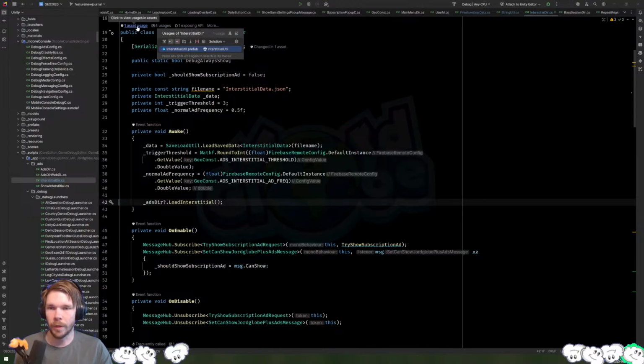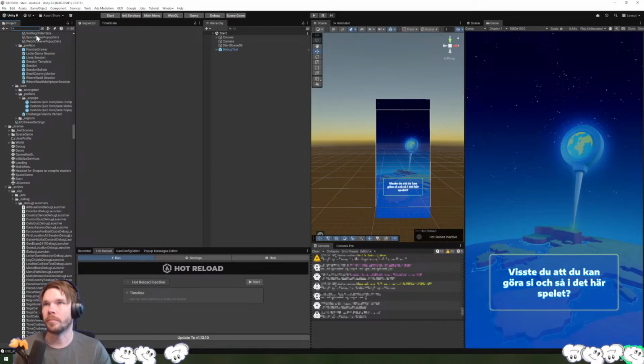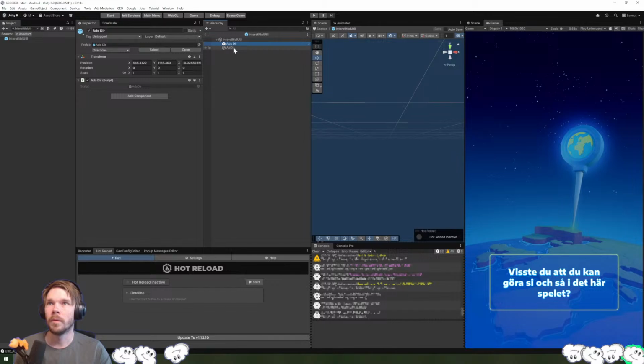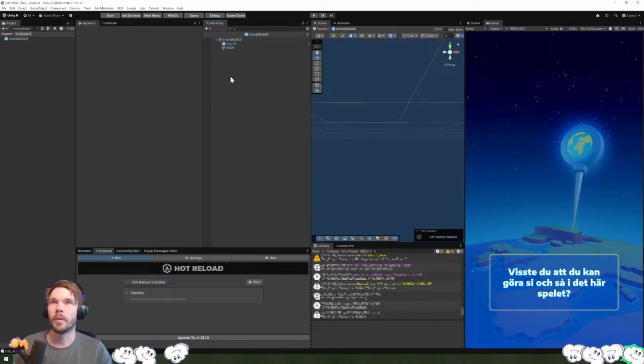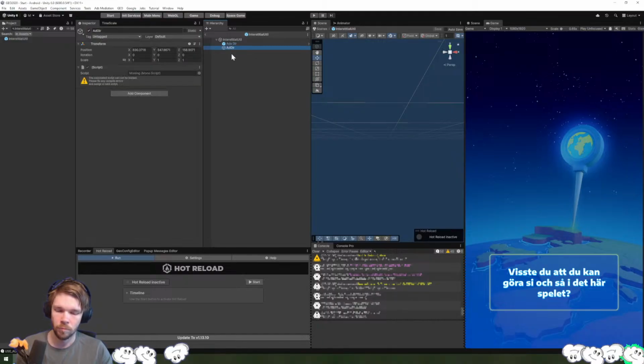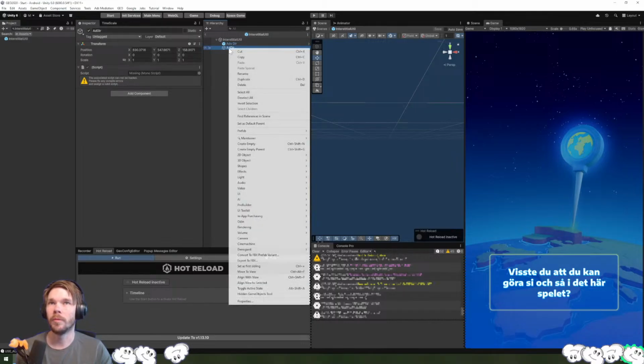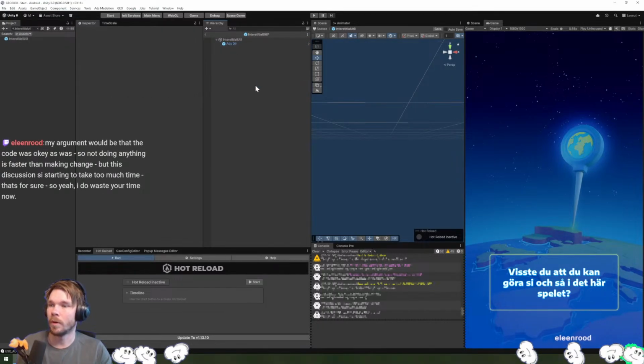So this is using one asset, interstitial util. Oh, we can remove this one. Why can I not remove it? It would be that the code was okay as was, so not doing anything is faster than making a change, but it's starting to take too much time, that's for sure, so yeah.